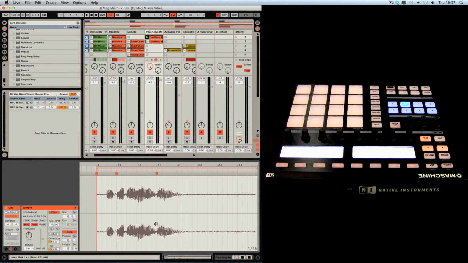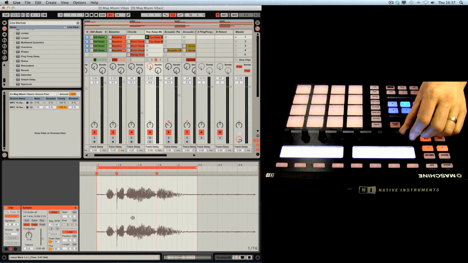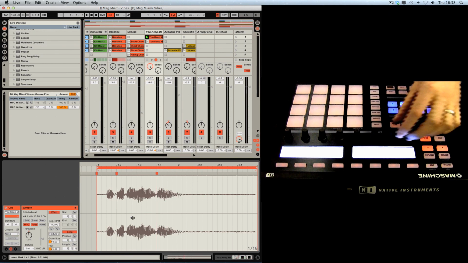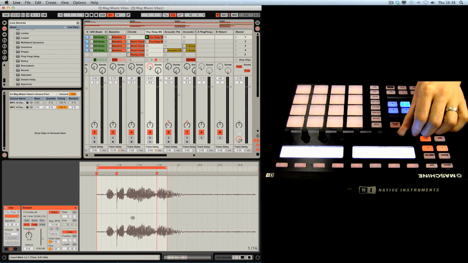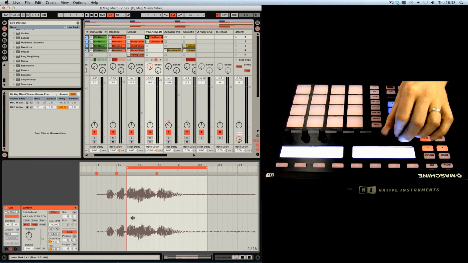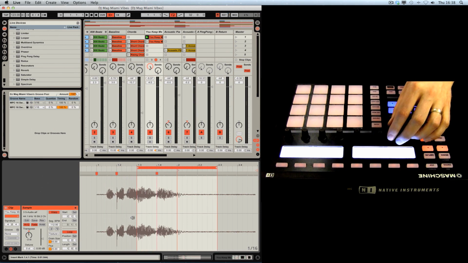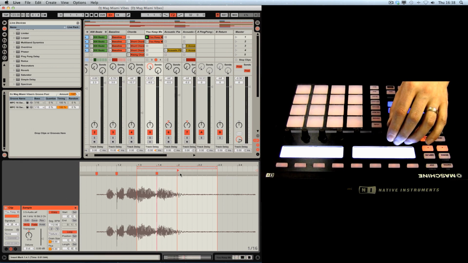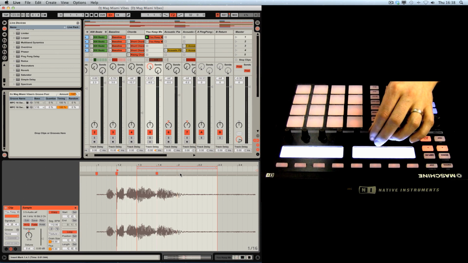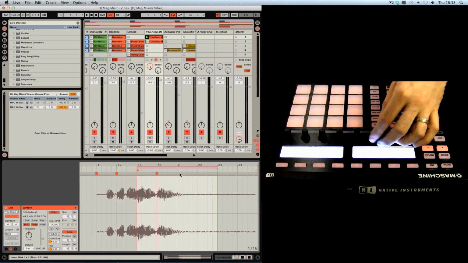Now take a look over here at the clip. Watch the loop brace. We can adjust the length in 8th subdivision steps. Also, I could reduce this and then change the beginning of where the loop brace is appearing. The other thing we can do, if you take a look over here where the mouse cursor is, this is the actual start of where the clip is playing back. We can manipulate that as well with this rotary control.